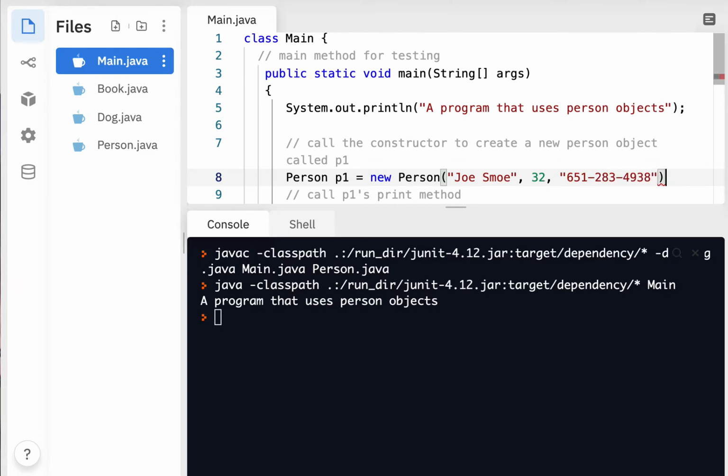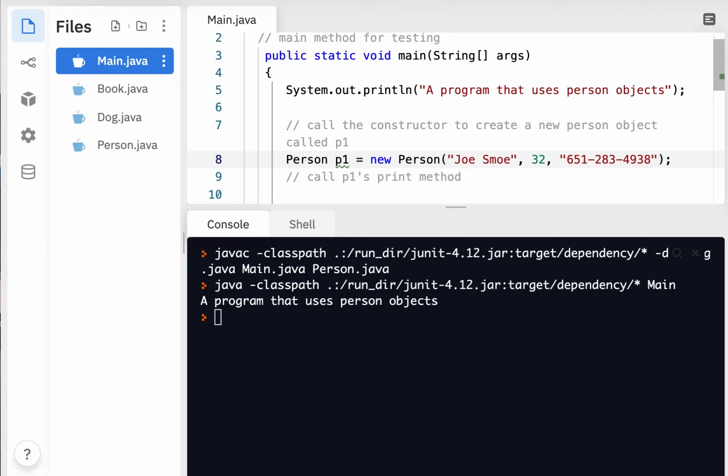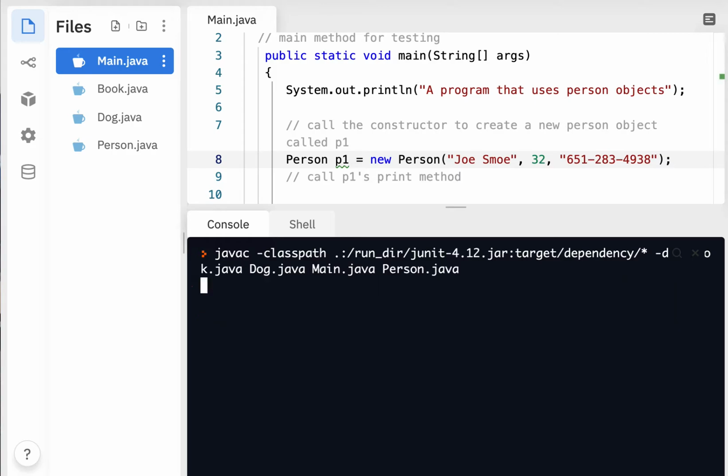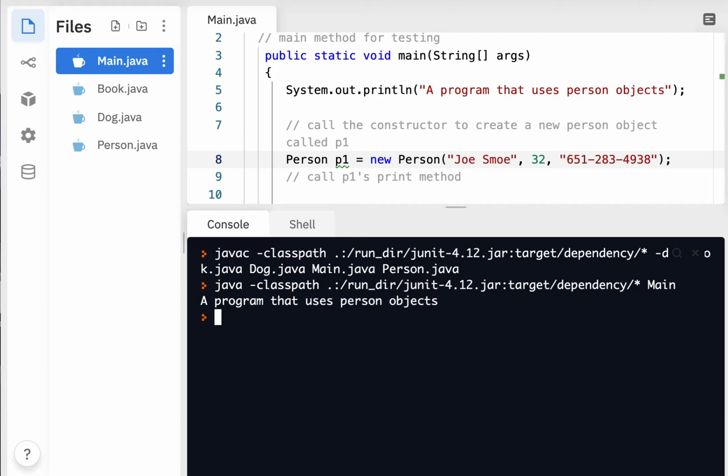Okay, and I am done. I just created a person object, and if I run it, all sorts of fun and exciting things will happen. Wrong. Actually, nothing happens. All that happened was I created the person object, but nothing has been displayed to the screen, and I'm going to fix that next.